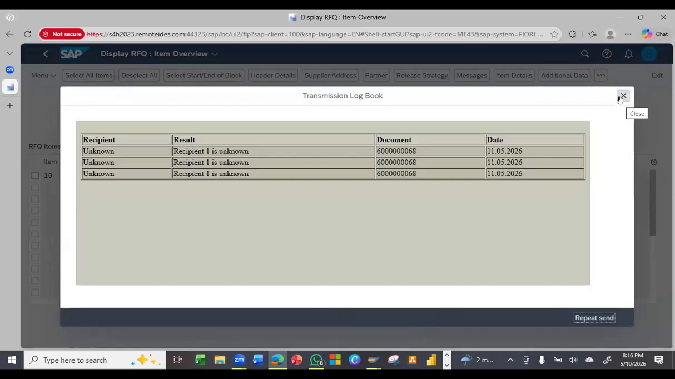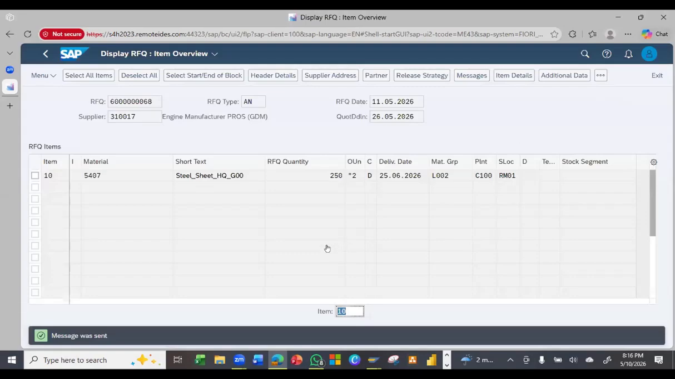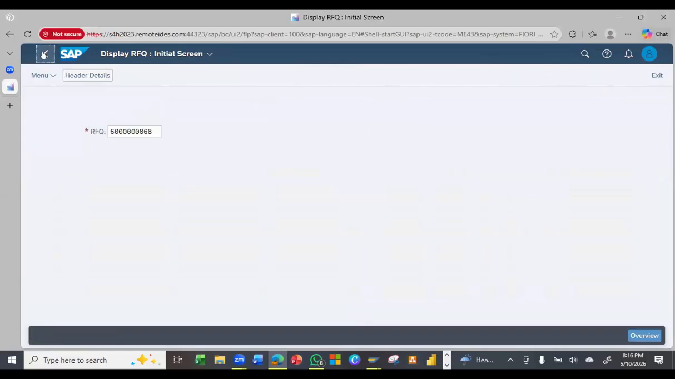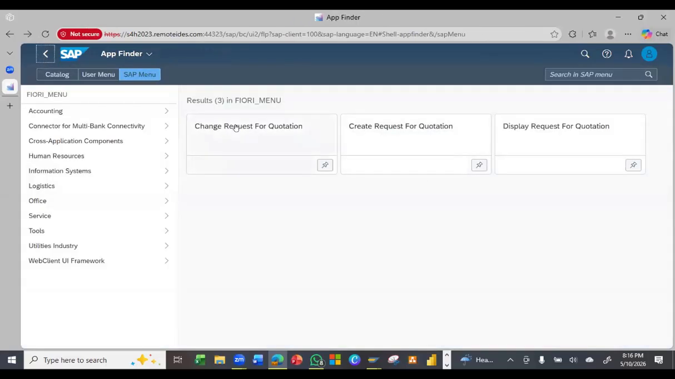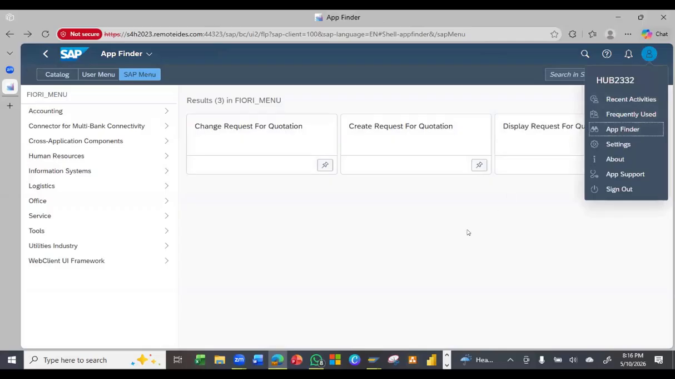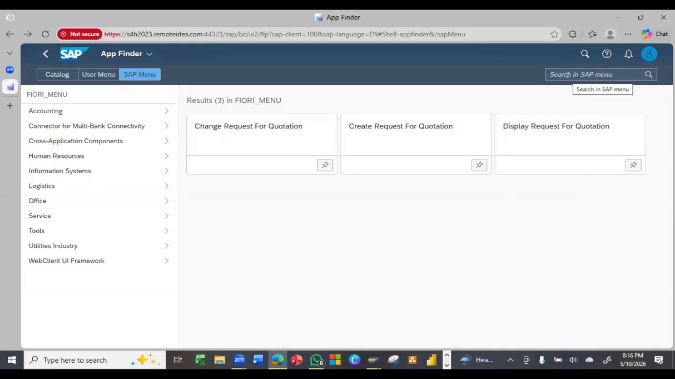Now let's assume that we receive the quotations and we are going to enter the price in our quotation tab. Do I go back entirely? Yes, you can go back to steps. So look for your app called create quotation. You don't have to exit from there. On the top, in your search in the SAP menu, just search create quotation.